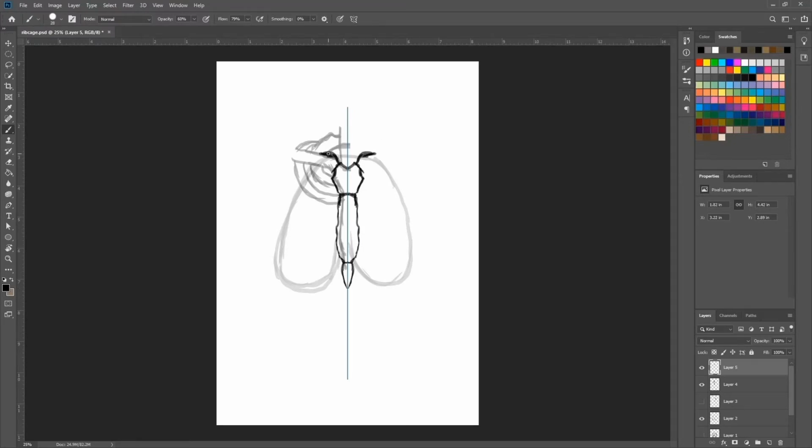Now here I use the Symmetry Tool, which is a cool, handy tool to have in Photoshop. If you don't know anything about that tool, I've got a video about the Symmetry Tool. Otherwise, look it up on Google and play around with it. It's a fun little tool to use. It saves you half the time of doing something.